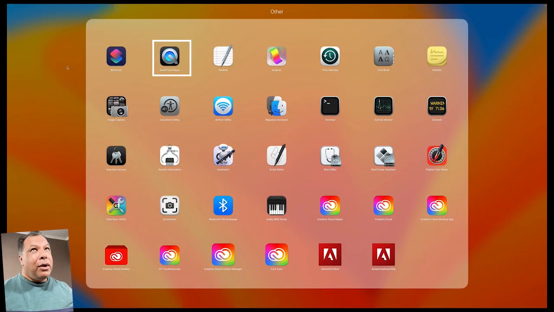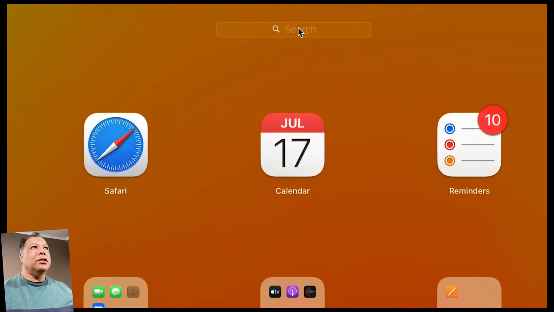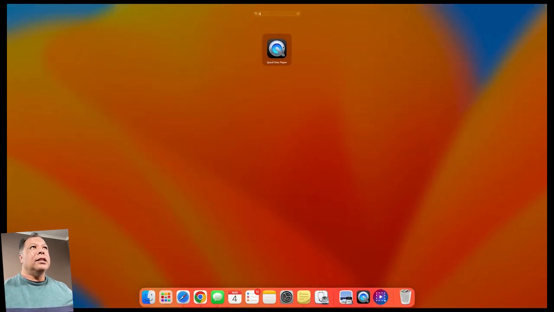However, you may not have it in a folder called Other. So the best thing for you to do is go up here where there's a search field. Notice that the cursor is blinking. Type in Q for QuickTime, and there it is. All right, let's go ahead and launch it.